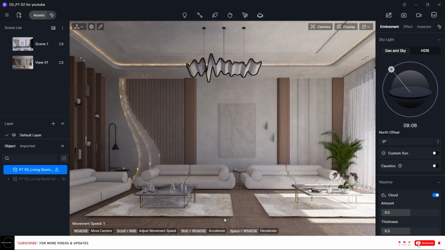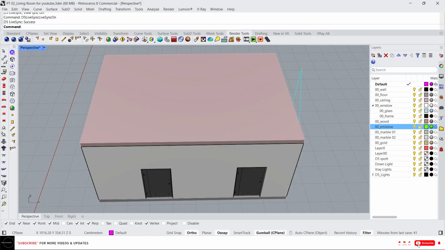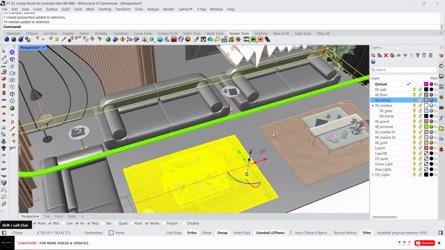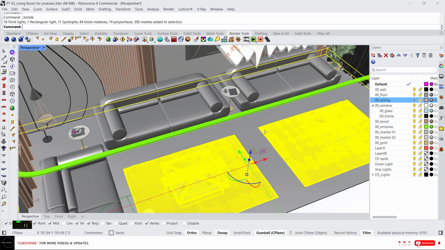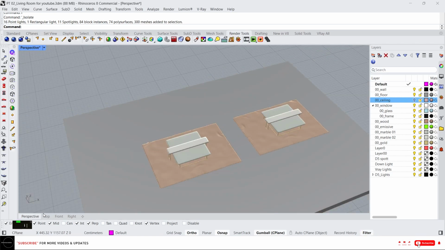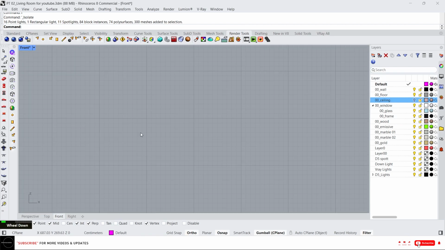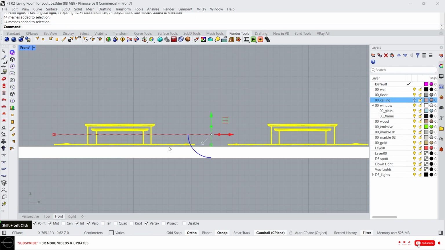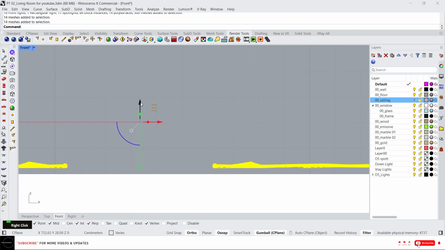And I have a problem over here. I think the carpet is kind of flying. Just go back to the 3D model and unhide this. Select the floor and this one. Isolate everything. Go to the front view. Yes, it's flying. What the hell? Let's make it go down.